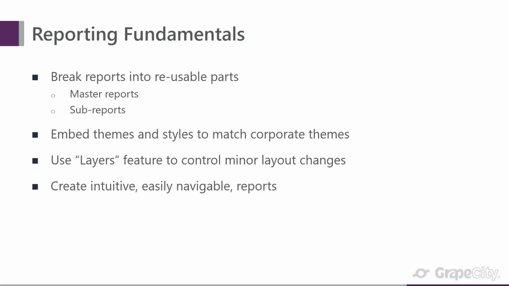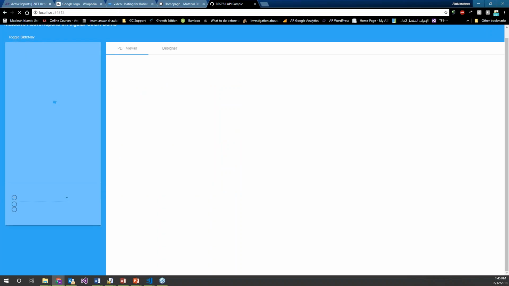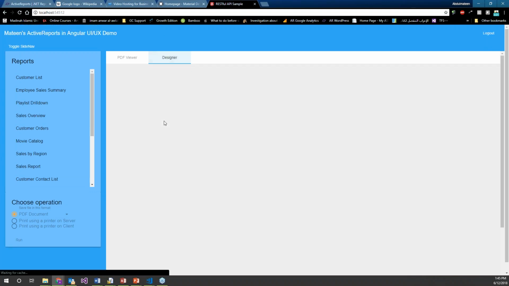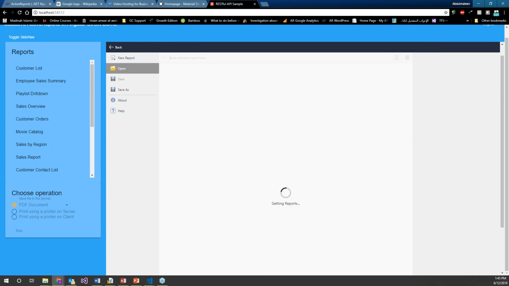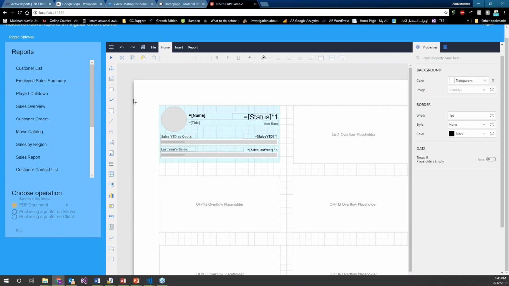So let's go ahead and work on a dashboard. For the sake of time, let me go ahead and bring up the report here. Let me reload. Okay, let's go to the designer. I already have a file that I created. I was working on this in this morning's session as well. So here I have a dashboard that I created.